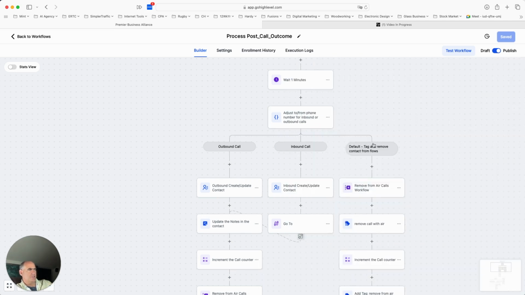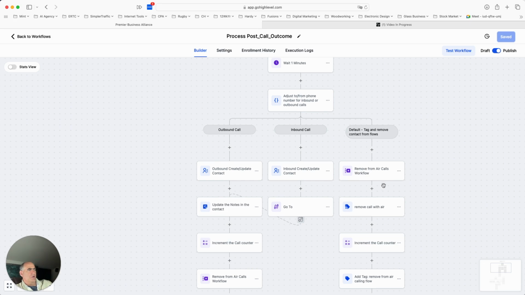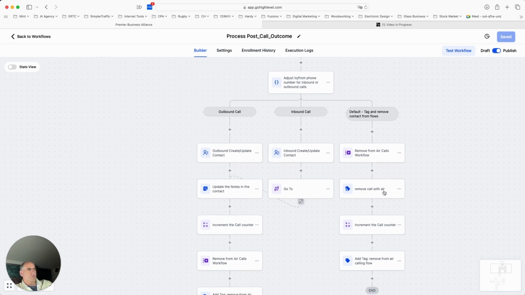And then I've got a catch-all right here. That's a good thing to do, because maybe it has some other kind of value, or maybe there's an error that comes across. In that case, I want to remove it from the calls workflow. I don't want to make any more calls. I want to remove the call.